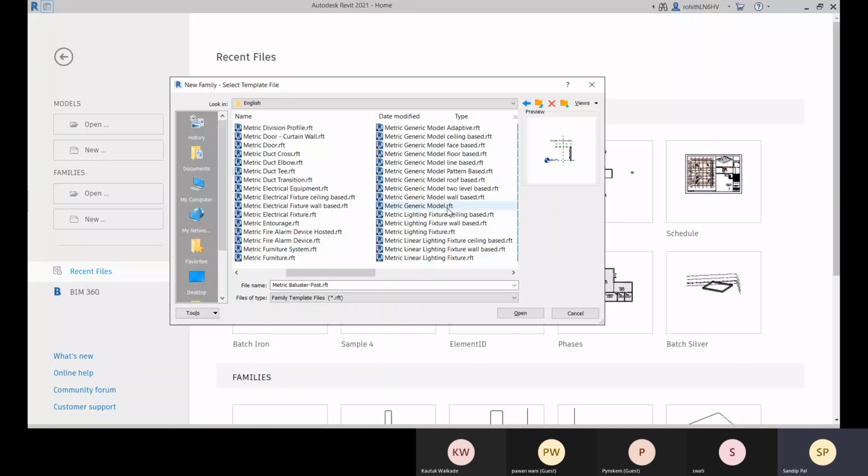And for the metric generic model, you can create a roof-based model, a wall-based model, or ceiling-based, or face-based. So you can choose.